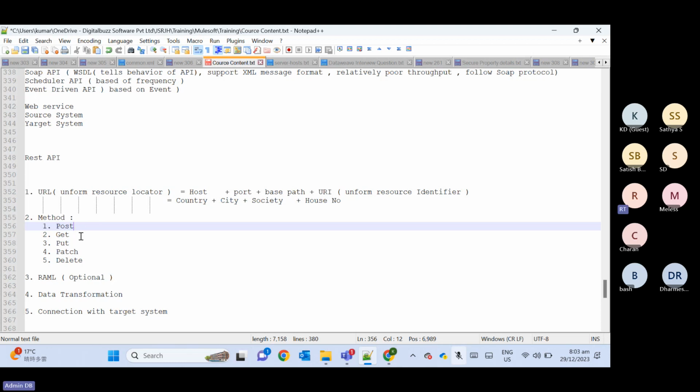But why are we using a particular method for a particular scenario? The purpose behind this is API governance. So whenever we are developing any REST API, we should follow the API governance.